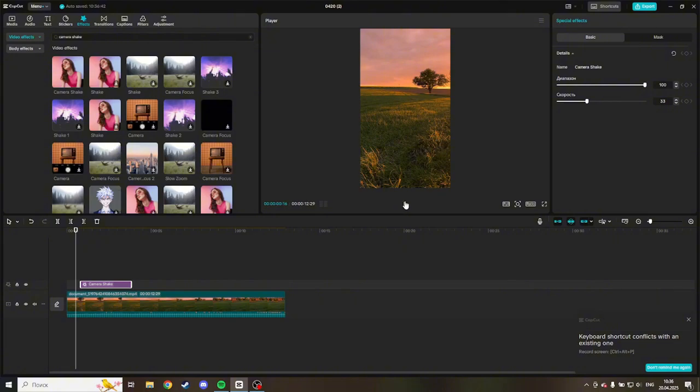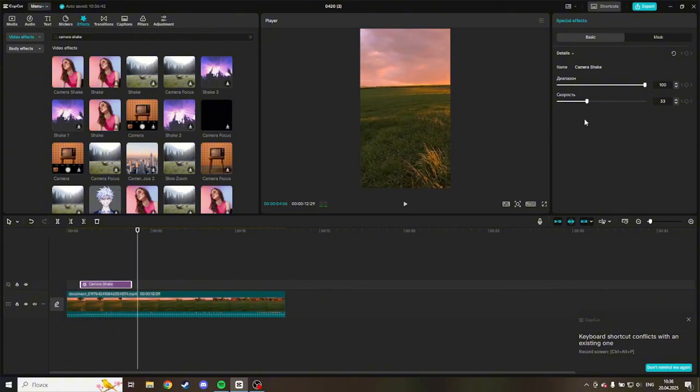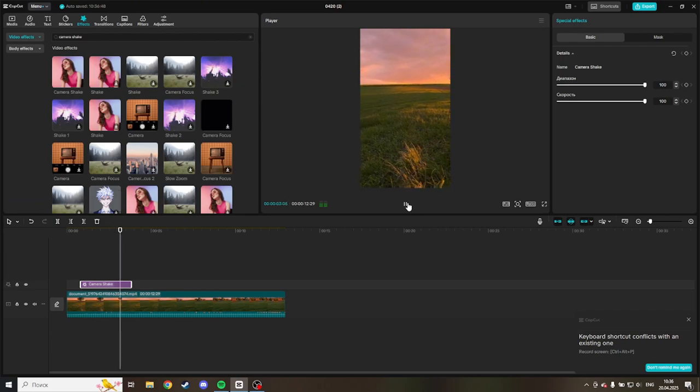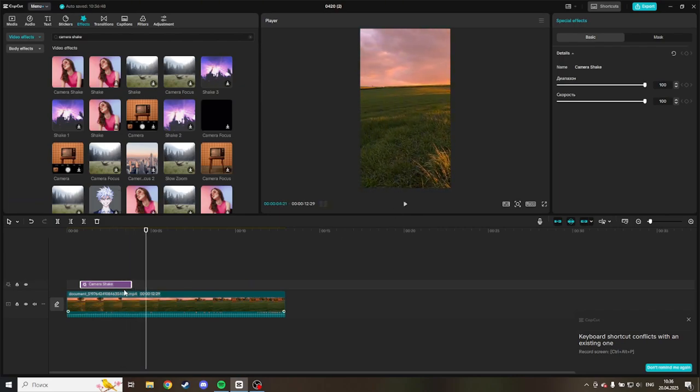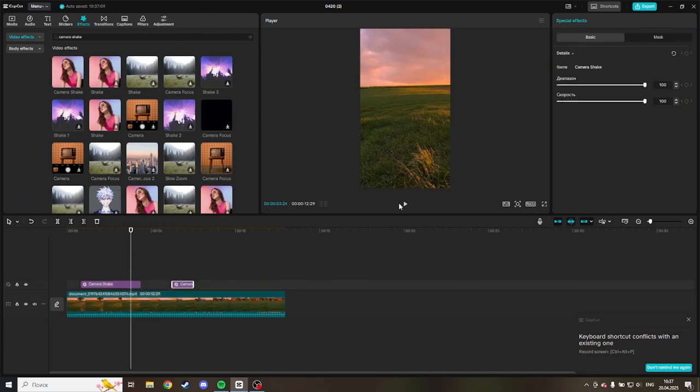We can also edit its range, meaning the amplitude of the movement and the speed of the oscillations. We can also change its duration. We can cut out a specific moment so that at some point the video doesn't have the shake, or so that the shake is only at one specific moment in the video.